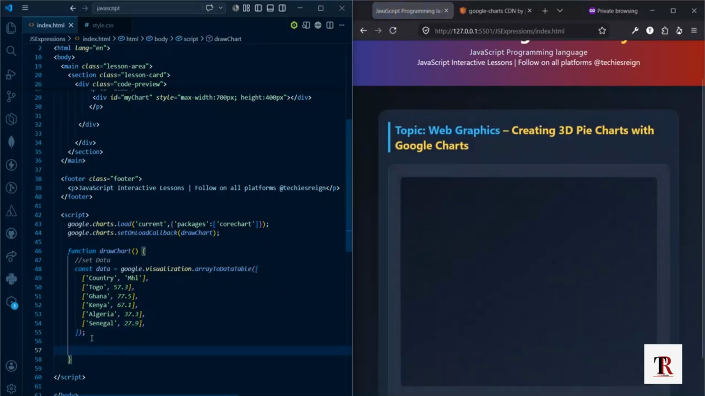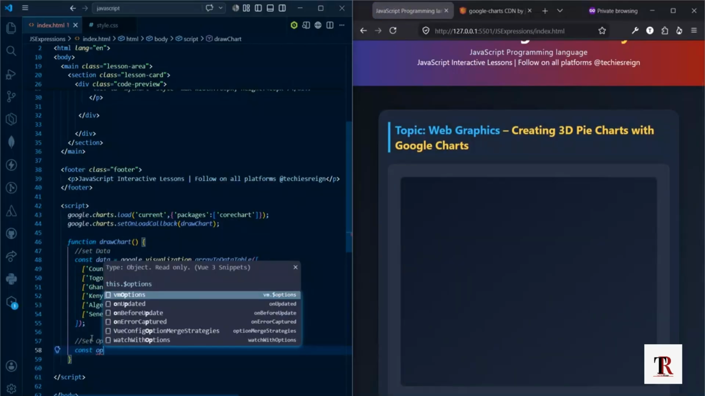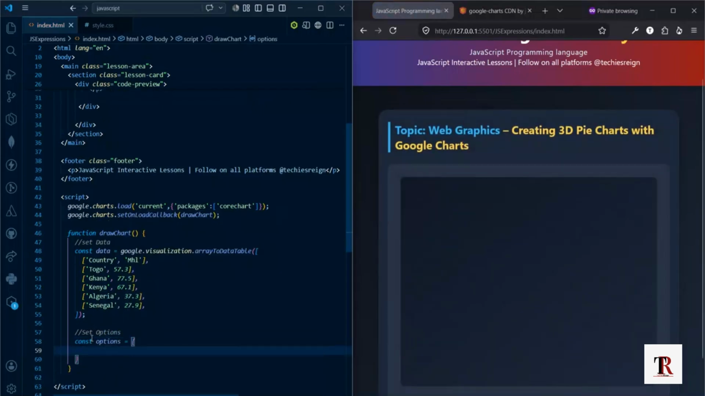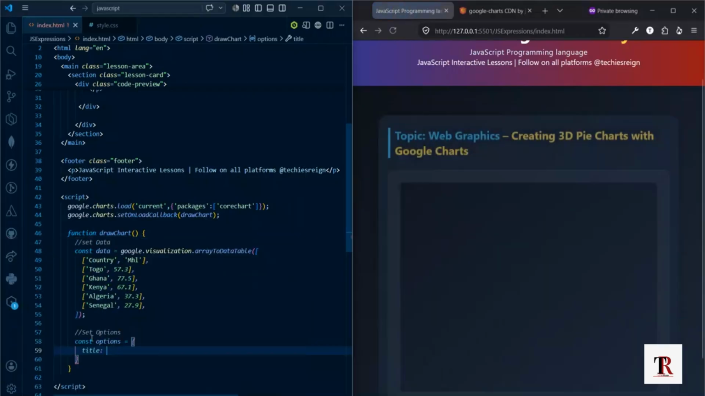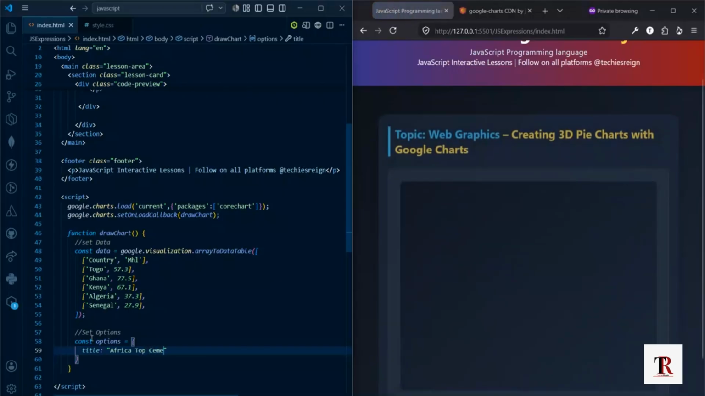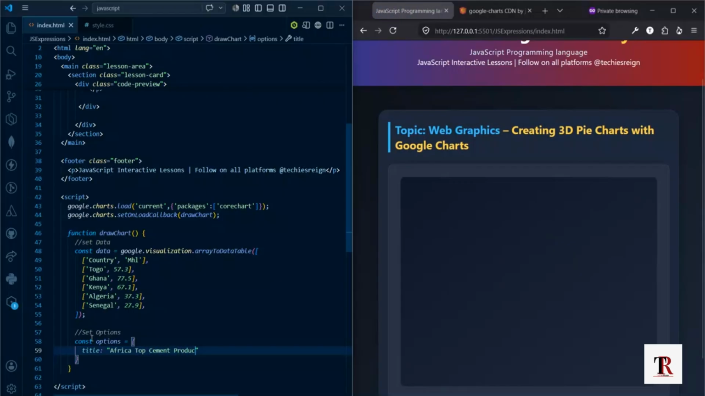Now, let's go ahead and set up our options as well. So make a variable, call it anything, but to match what I'm trying to set up, I'll just call it option. Inside it, I'm going to set a title that will display on my chart. So I'll call it Africa top cement producing countries. So your title could be anything.